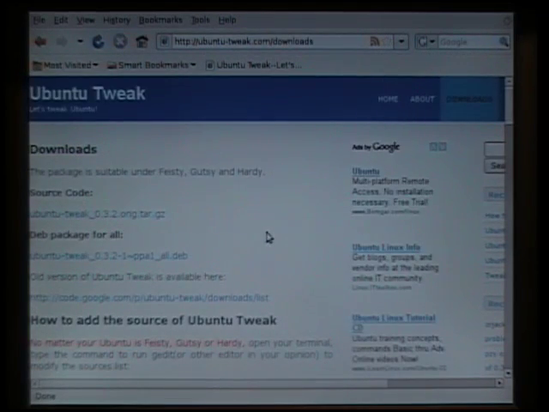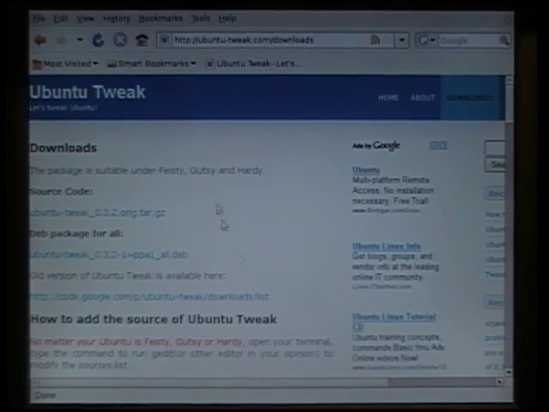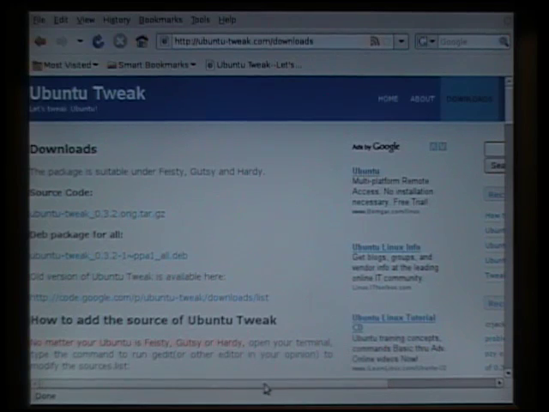But just go to ubuntutweak.com, and once you're in there, click on downloads, and over here you've got the source code, and they've also got a deb file. You'll want to download the deb file, that way it's just a quick install. Now I've already installed it, so let's get on to that.